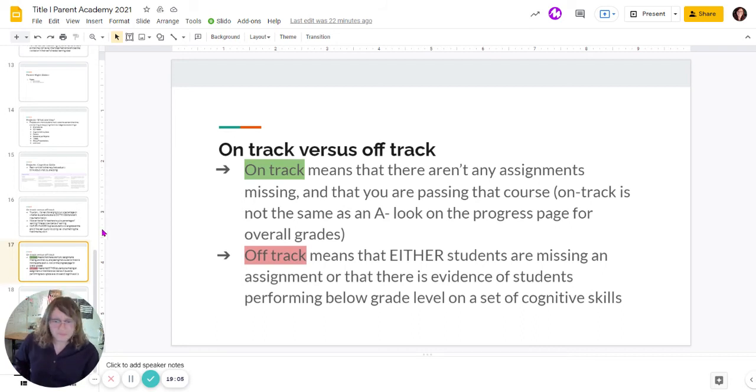All right. So if you see that a project is green or if a class is green, we consider it on track. And what that means is that there aren't any assignments missing and that you're passing the course, right? So not only do you not have any assignments missing, but you're at grade level. On track is not the same thing as an A. It just means it is a passing grade. So if you have questions for your teacher about how their on track status translates to a percentage grade, reach out to your science content teacher.